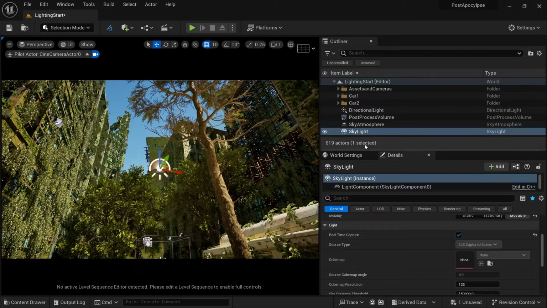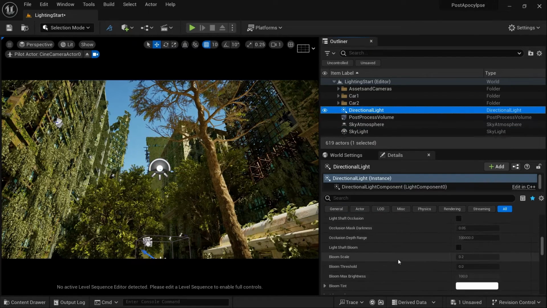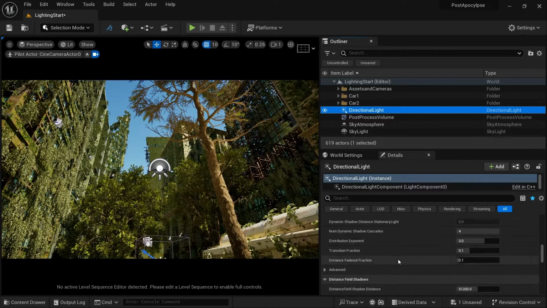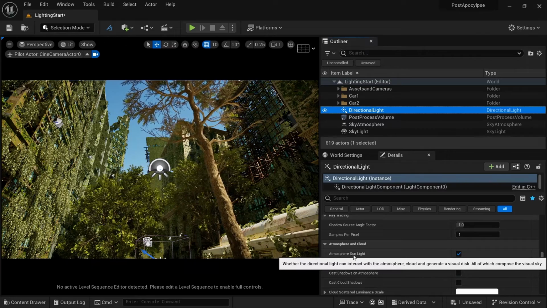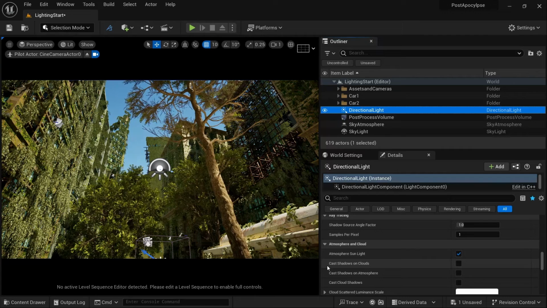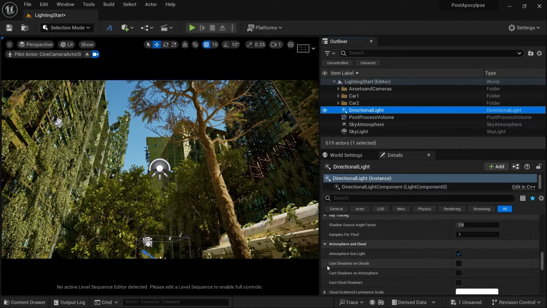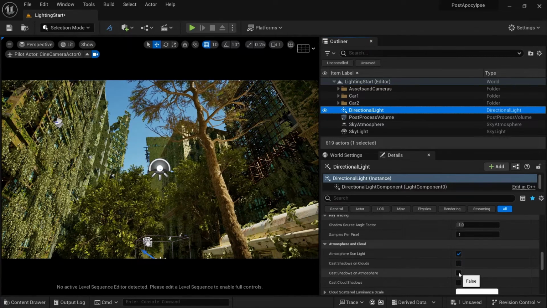Now let's go to our directional light. If I scroll downwards here, you will see we have certain parameters. We have atmosphere sunlight, so whenever the sun interacts with the atmosphere, it should get updated. The second tab is cast shadows on clouds. Whenever we use volumetric clouds in our scene, we want the clouds to have shadows and affect our scene, so you can turn this on. Then you also have cast shadows on atmosphere. You can turn this on.